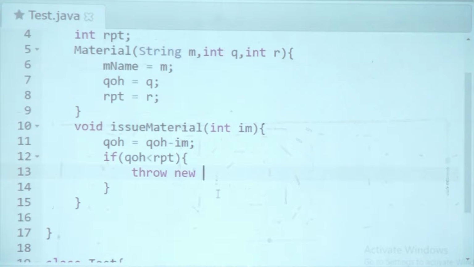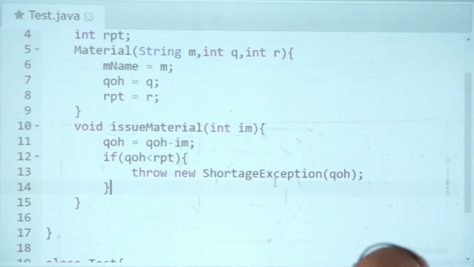We will call it material exception or shortage exception. No, don't call it material, call it shortage. It's a shortage exception, and it should take as a parameter the current QOH. So I have created this, but I don't have this exception right now, correct? This is not a Java exception. This ought to be our own exception which we need to create. We have not done it yet.